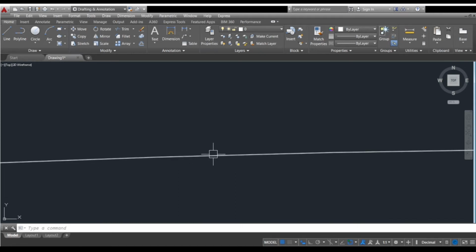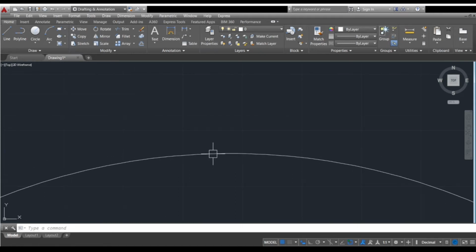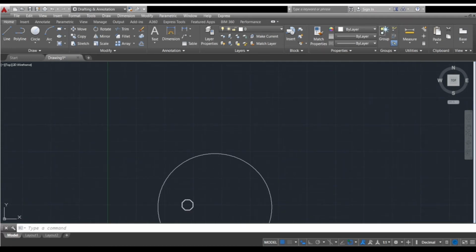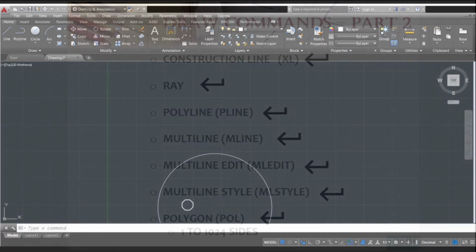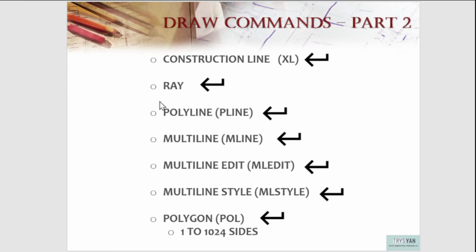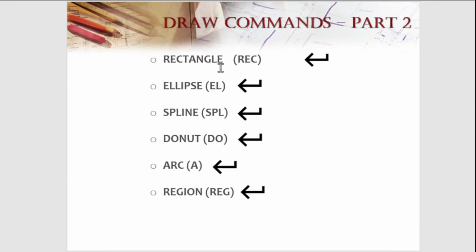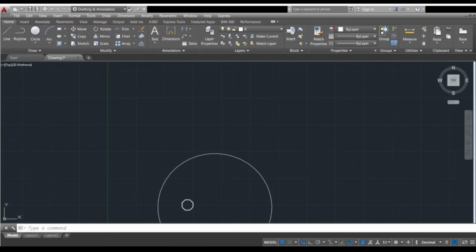Okay, so let's proceed to our next draw command, and that is the rectangle. So our code is rec. So let's go back to CAD. Okay, so rec, enter.